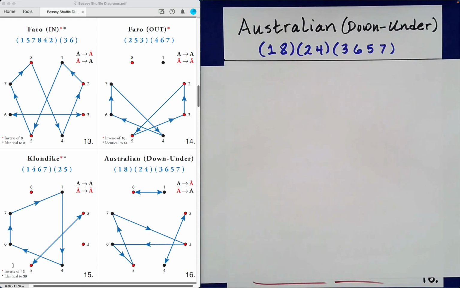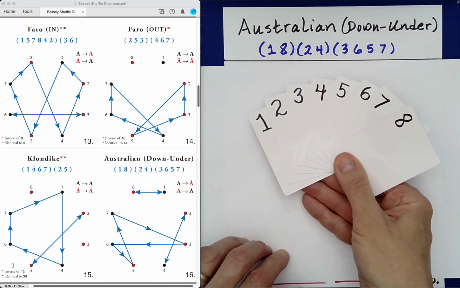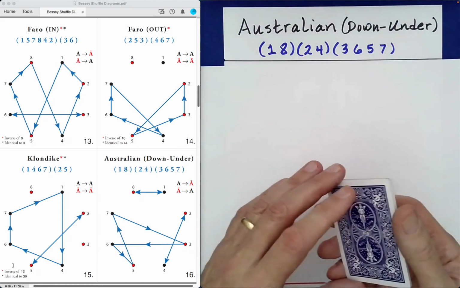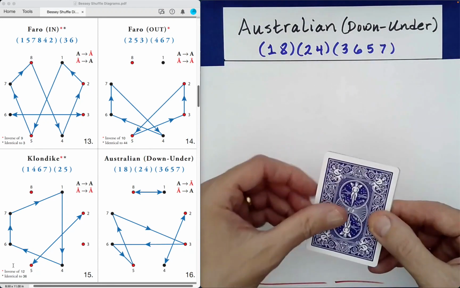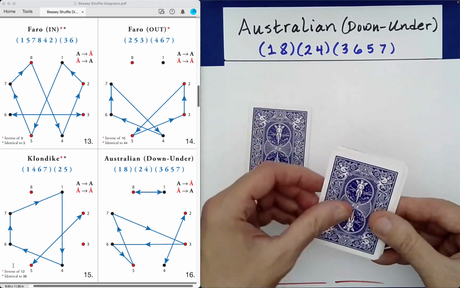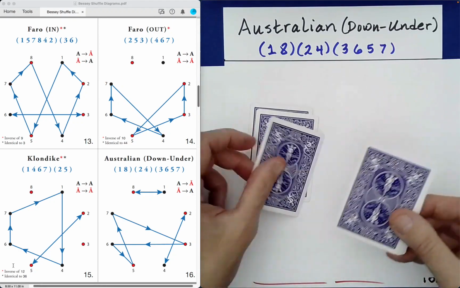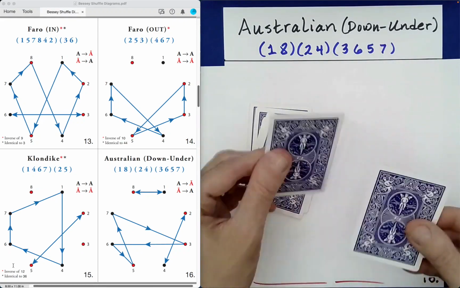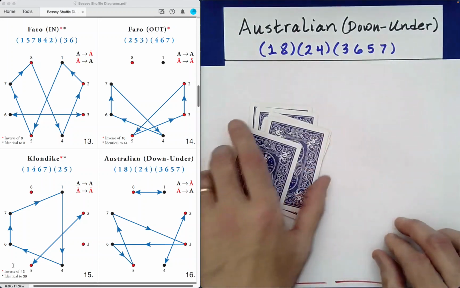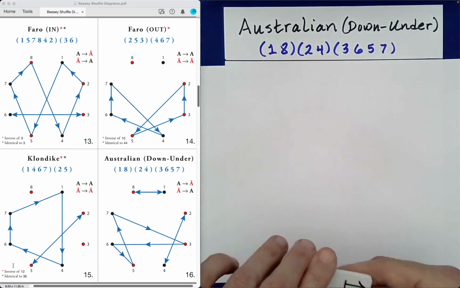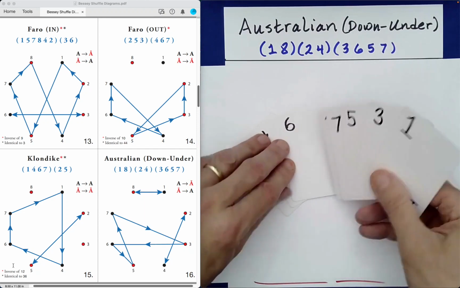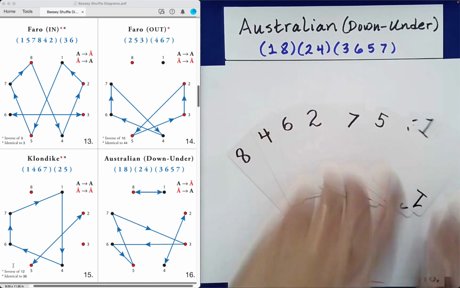Okay, so to show you how we got the cycle notation for the Australian Down Under, we begin with an ordered packet, 1 through 8. We perform the shuffle, and then we look at the new ordering. So the Down Under, how this works is you put the top card down, next one goes under, down, under, down, under, down, under, down, under, down, under, down, last one goes on top. So what is the new ordering of the cards? Well, let's take a look. So it looks like it's 8, 4, 6, 2, 7, 5, 3, 1.